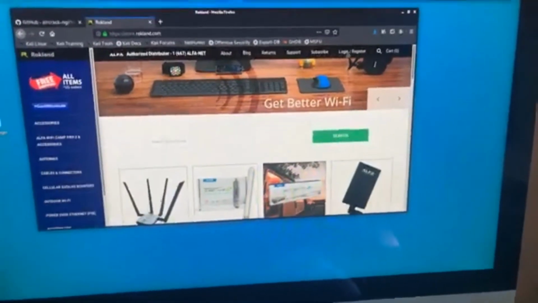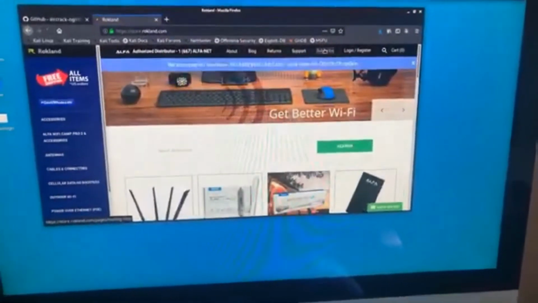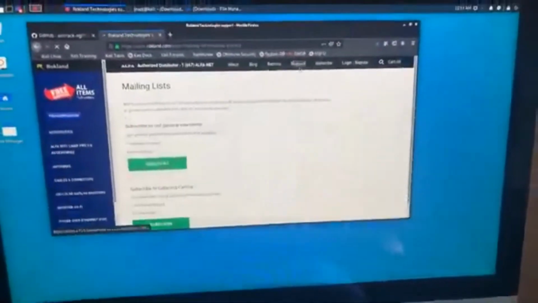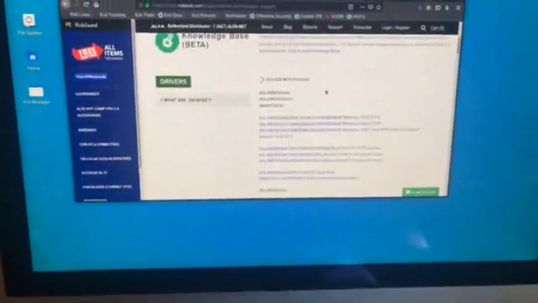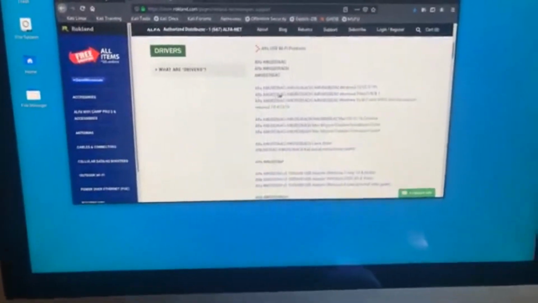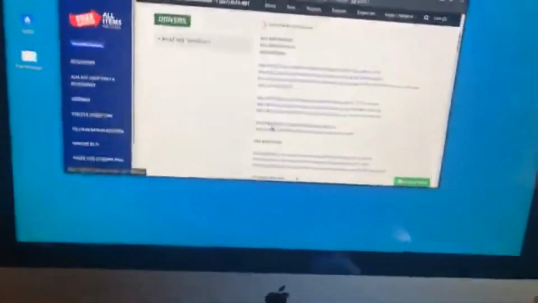As soon as you're here, you want to go into support. Oh, I clicked the wrong one. My bad. You want to go into support. Now that you're here, you'll see this. Many people get confused right here because you don't know which Linux driver you have. For my wireless adapter, the AWUS1900, and basically for all Alfa adapters, you want to get the one that says Alfa's AWUS Linux driver. Don't worry about the other ones, you only need the Linux driver.